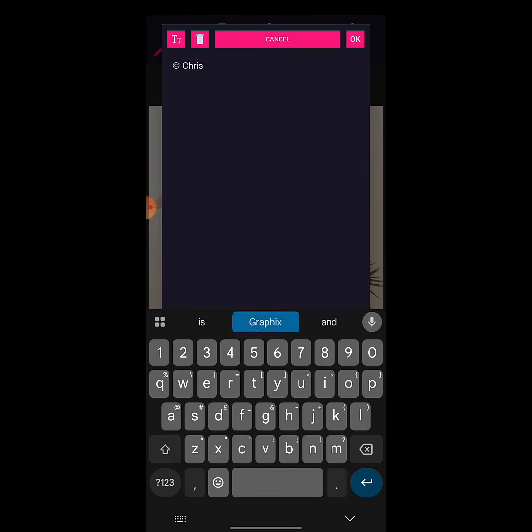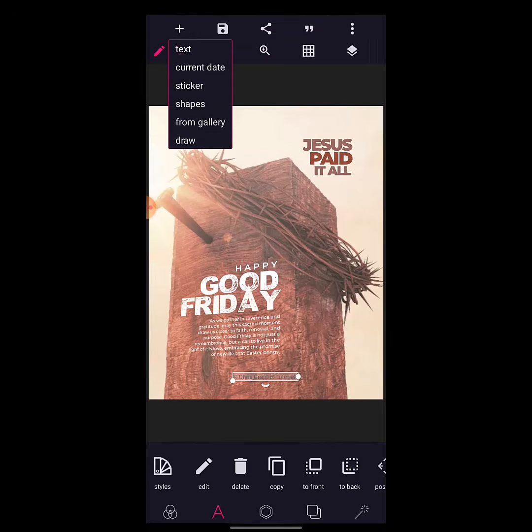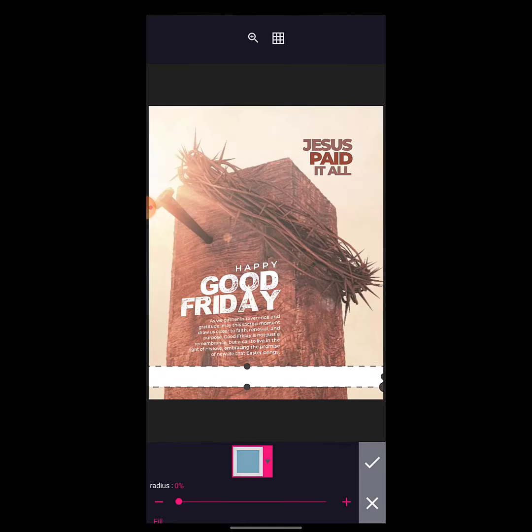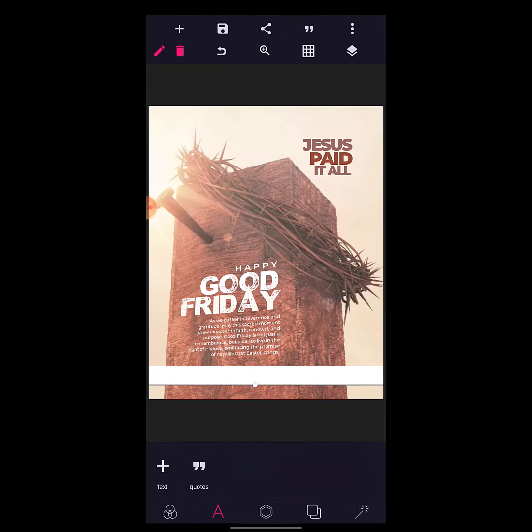Press graphics, tutorials. Let's create a shape. You can do this one, however you want to do it. All right, so just gonna do it like this. Just make this color it to be. All right, so as simple as this you've done your Easter design.